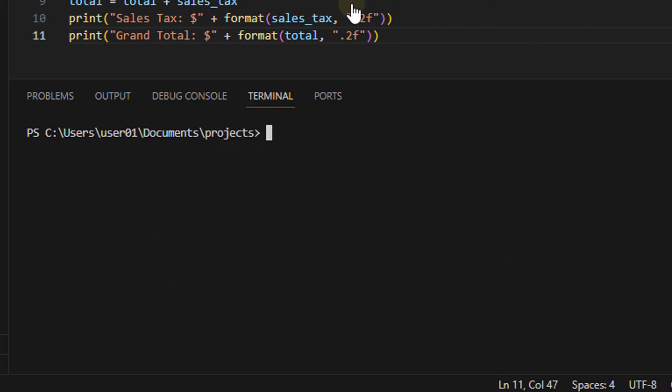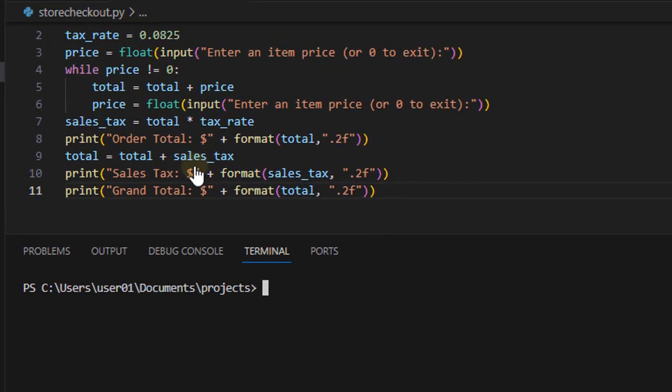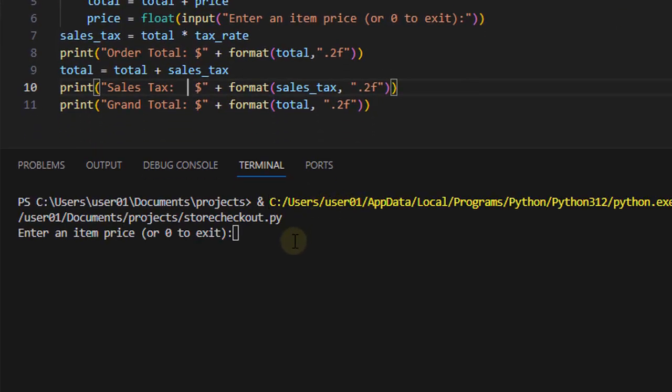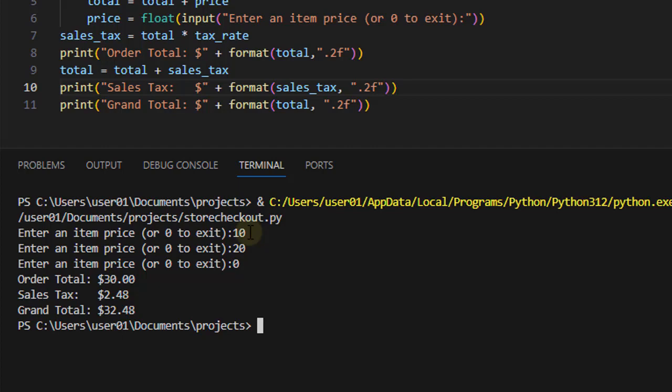We can also get the output to print a little bit cleaner. So if we line this up to make it the equal number of characters here, so I'm going to add a couple of spaces in to make all our dollar signs line up. So that will at least partially help. So if we run this again and we put in 10, 20, 0, notice it's left aligned here.